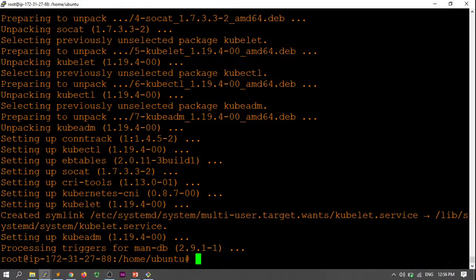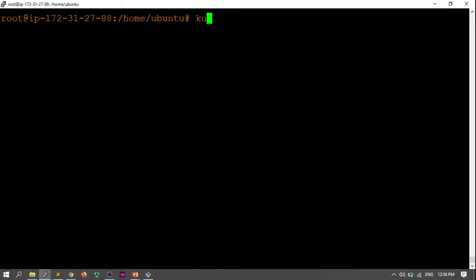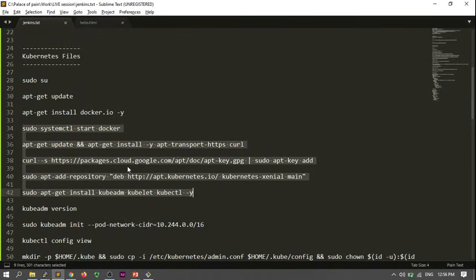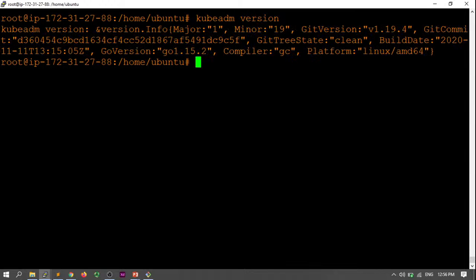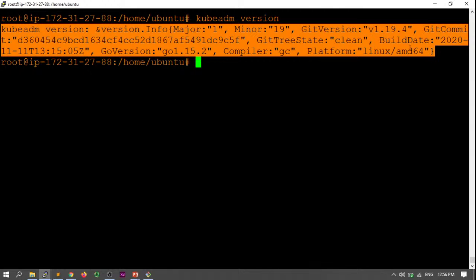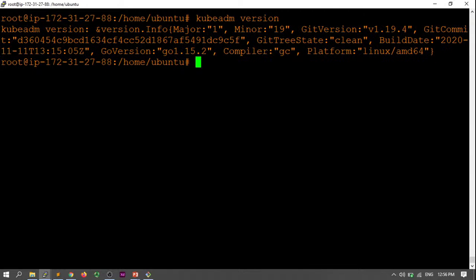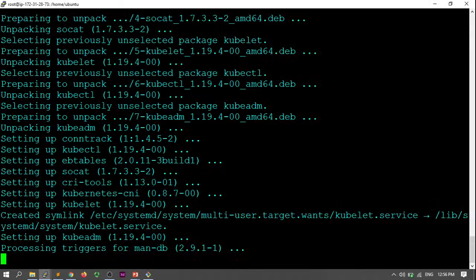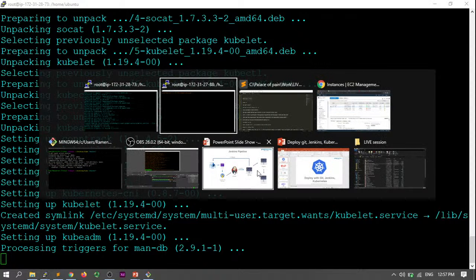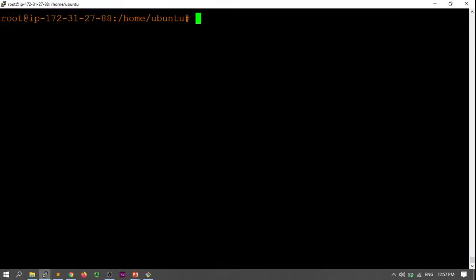So here we have Kubernetes installed. Now I'll just check if it's installed or not. kubeadm version. Yes, if you're getting this output, that means your kubeadm has been installed properly. So basically you have Kubernetes installed, but our cluster is not initialized yet. We'll just have a second target ready, and once the second slave is ready, I'll initialize the cluster.